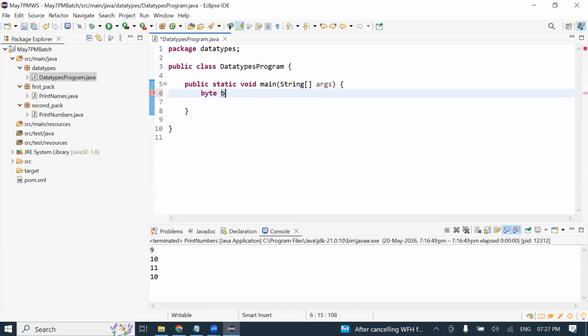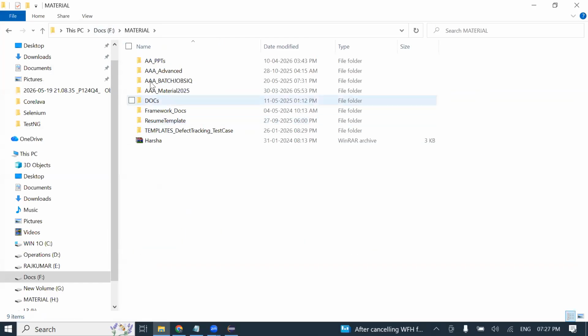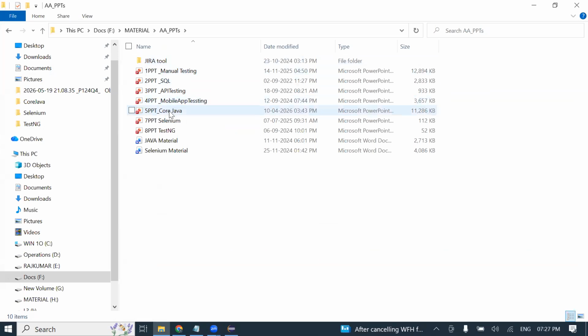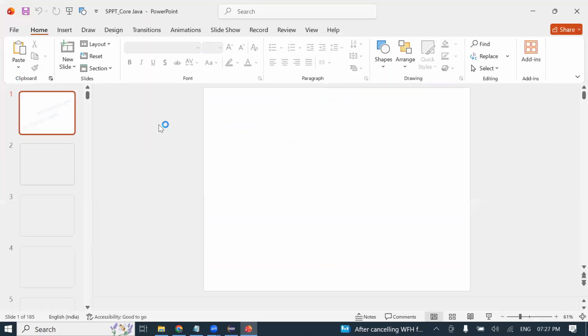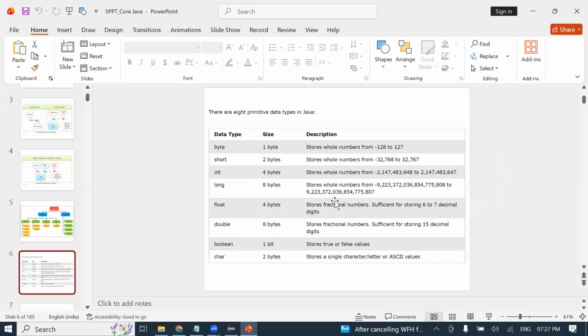So byte b is equal to -128. For those who joined, I have given the material. This is what I was explaining. And if you see, -128 to 127, you can store any number only between this range.